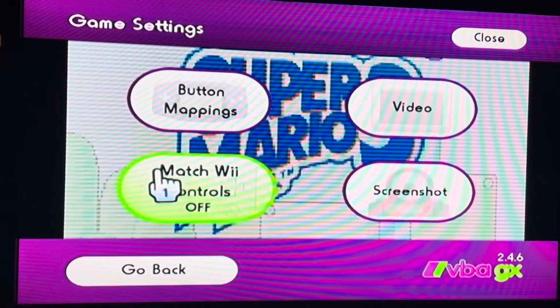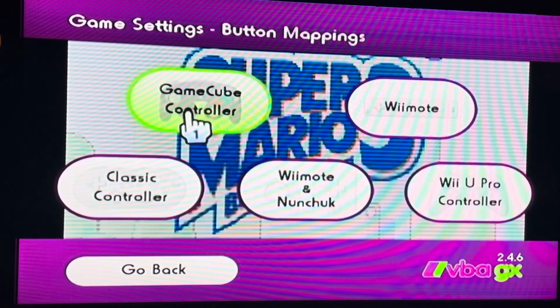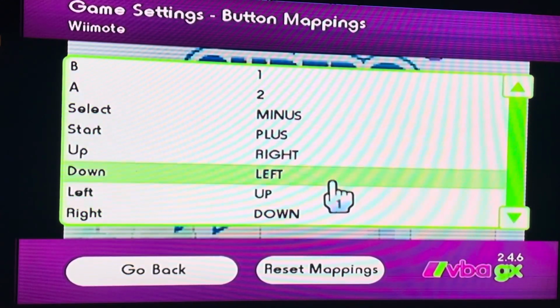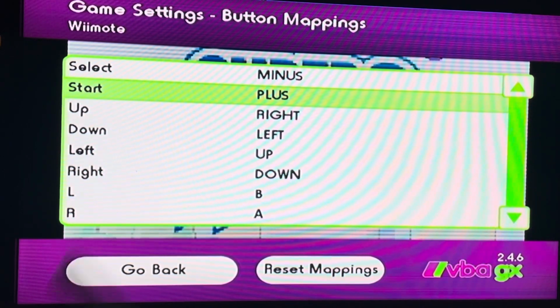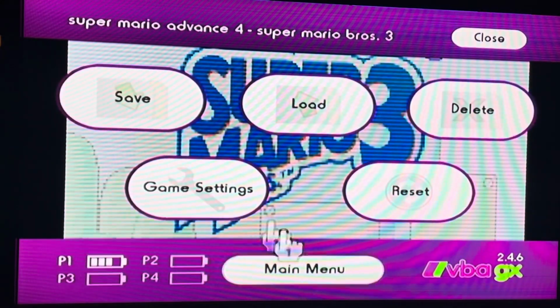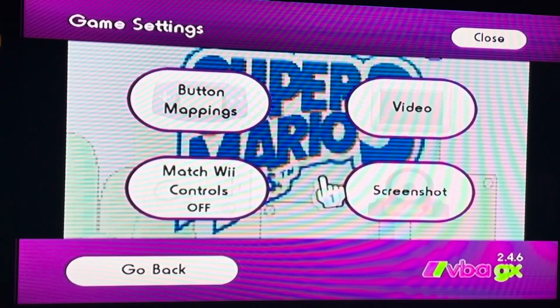Now for game settings, it's much more minimal. As it says, you have the button mapping, which you can obviously choose what you want. Since the majority of the controls is just the D-pad and the 1 and 2 buttons, the only thing you need to worry about is the L button being the B button and the R button being the A button, and that's pretty much it. Otherwise, you're pretty much good to go with any controller that you have connected. Metric controllers, you don't have to worry about that.